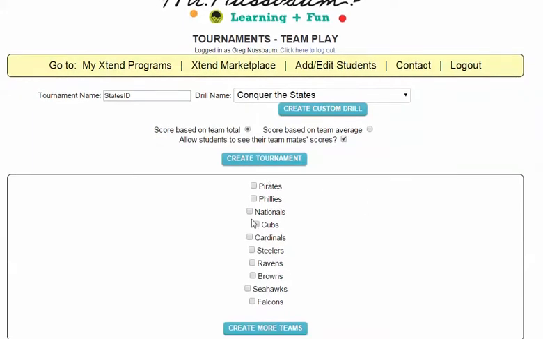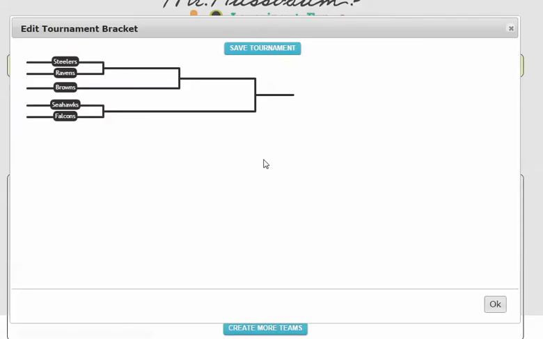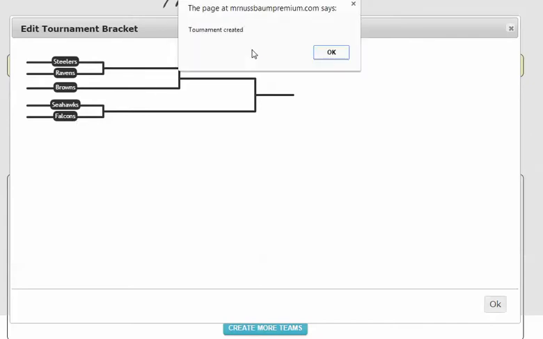And let's have the teams that I just created participate. So I check off the 5. I click Create Tournament. And here it is. I have the Steelers against the Ravens. I have the Browns, because I have 5 teams in the tournament, an odd number. The Browns are going to play the winner of the Ravens against the Steelers. And I have the Seahawks against the Falcons. Now I must save this tournament. And so my tournament has been created.